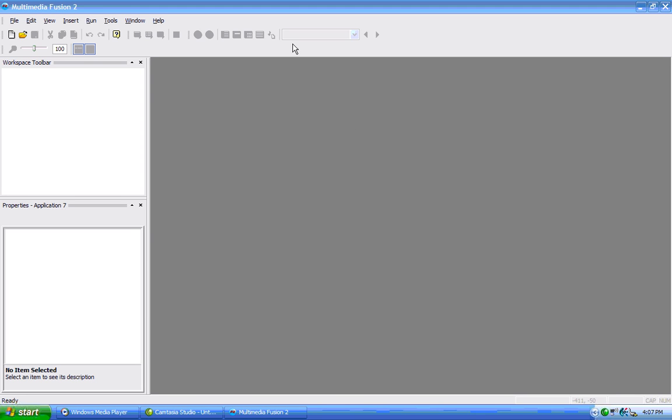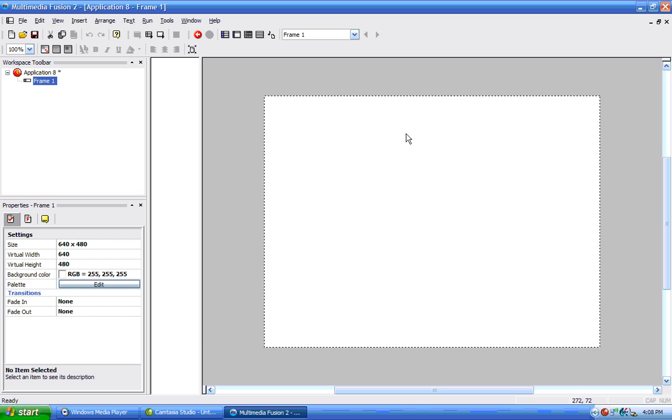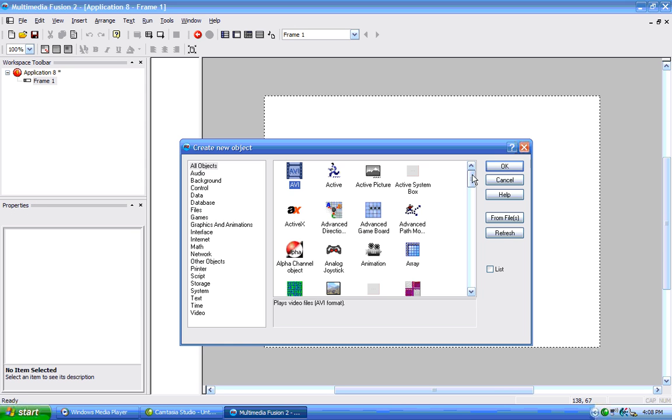We are now going to look at another type of movement called the platform movement. The platform movement is used in games like Mario. It's that style of movement. So I created a new application, go to frame 1, and we're going to insert an object.